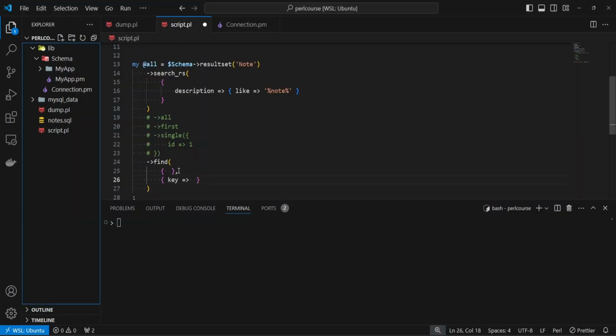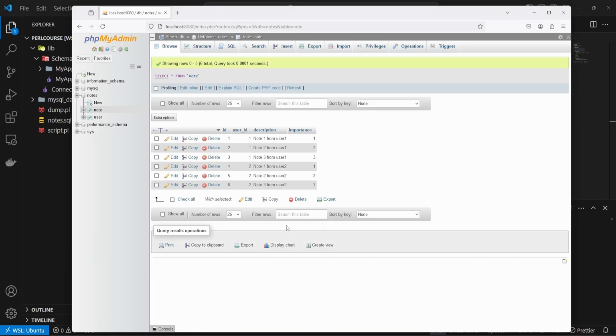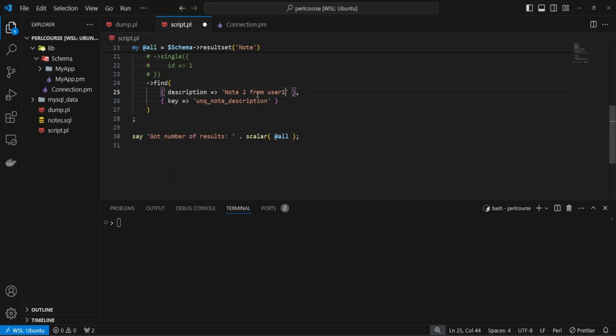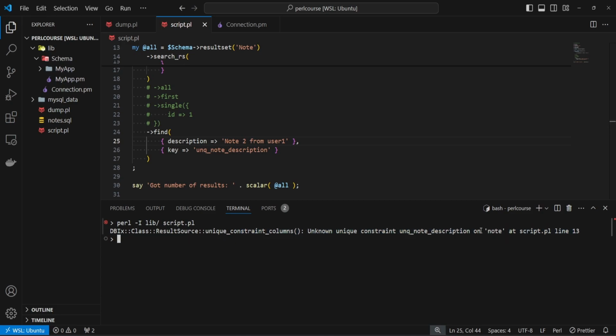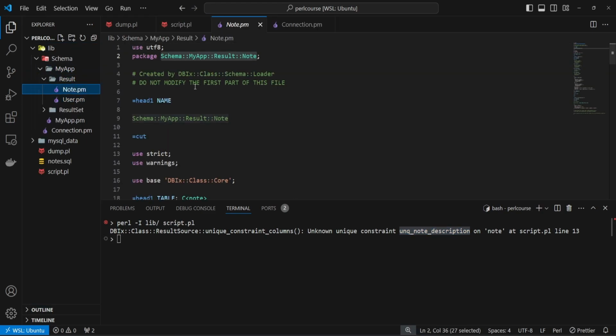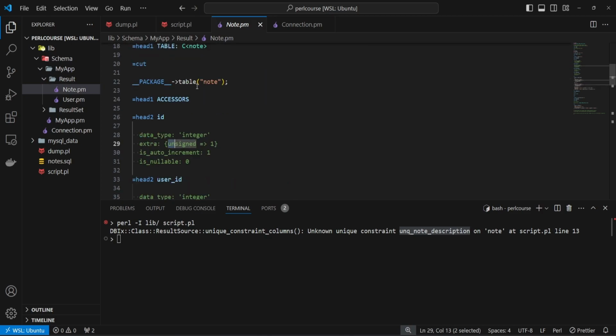Alright, so if we go back to our editor and supply the key name, which is unique node description, here we say we want to look for description, which is exactly the value that we have the unique constraint on. So here I'm just going to copy the description from node number 2, paste that in, save it, run the script, and we're going to have an error. That makes sense because we're saying that there's supposed to be a unique constraint on the node table with this name. But if you look at our schemas, my app result node, we're going to see that there are no unique constraints.